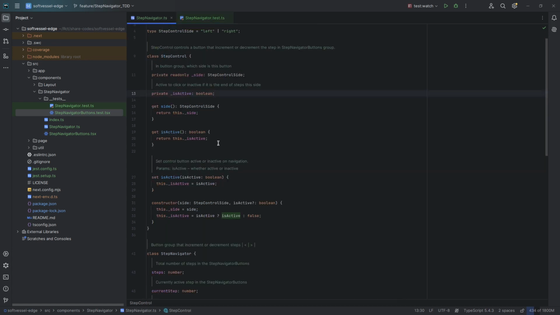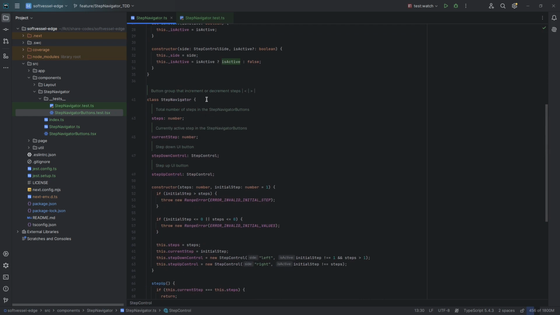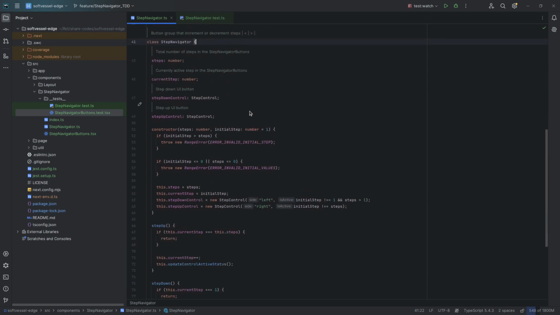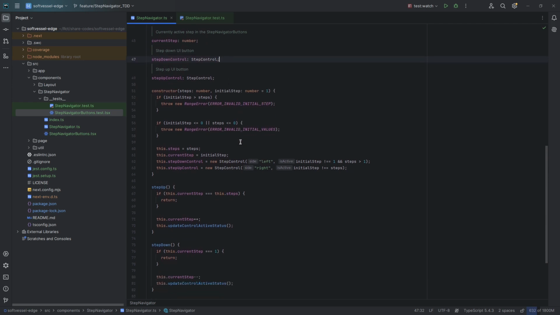Then I'm going to write the button group class for the button group. As you can see in this little code image, this is for the button group step navigator class. How many steps are controlled or stored in the parent component, and we also keep the current step. Step down control and step up control will be an instance from the previously written class that we have just talked about, step control class, and our constructor will also validate some edge cases and also initiate our step navigator buttons.